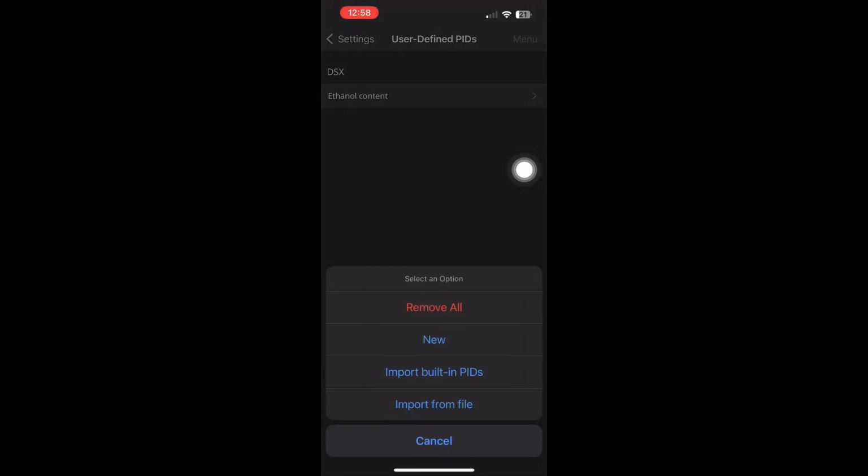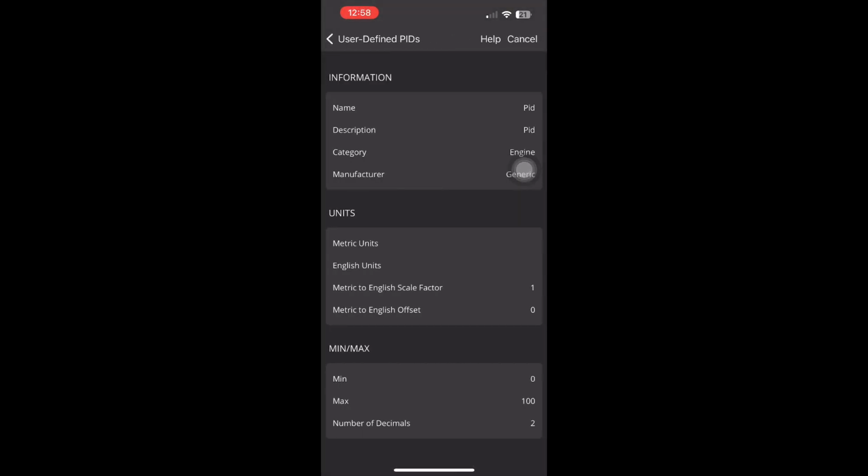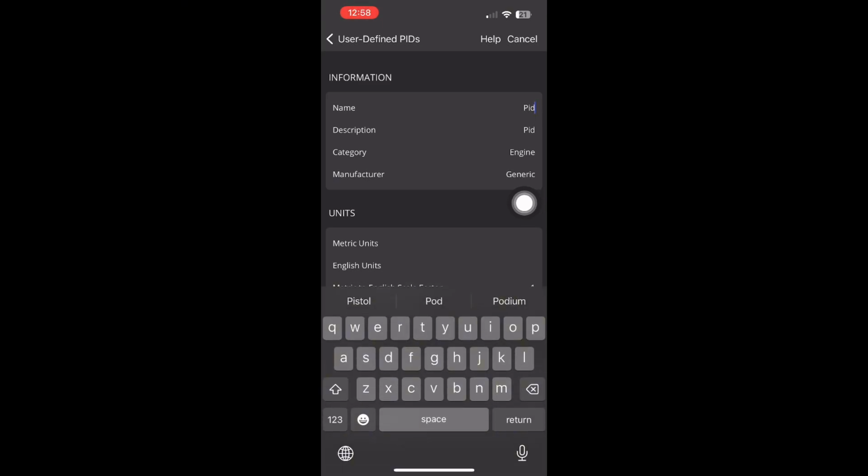And now you're going to click on the top right. That's my personal ethanol content main one. But you're going to go to menu and click new. And we're going to go ahead and show you how to create your own PID. So right here, I'm just going to type in my stuff. You go ahead and make your own, just so you can know how to find it.